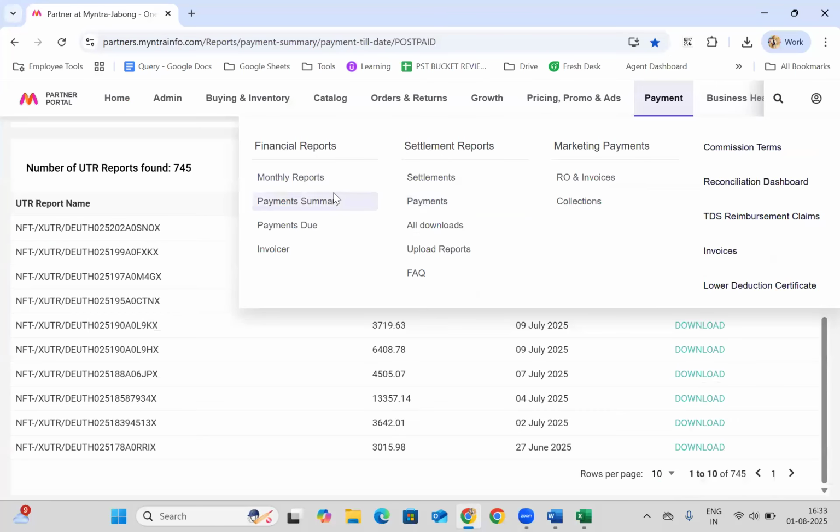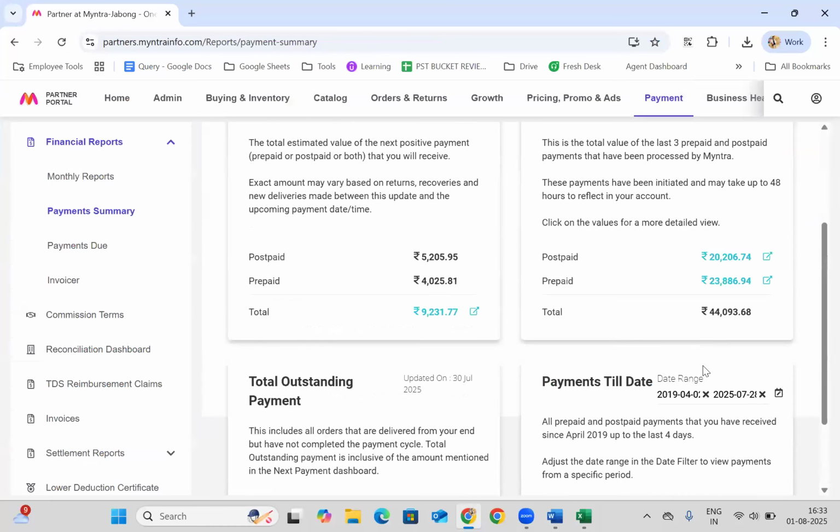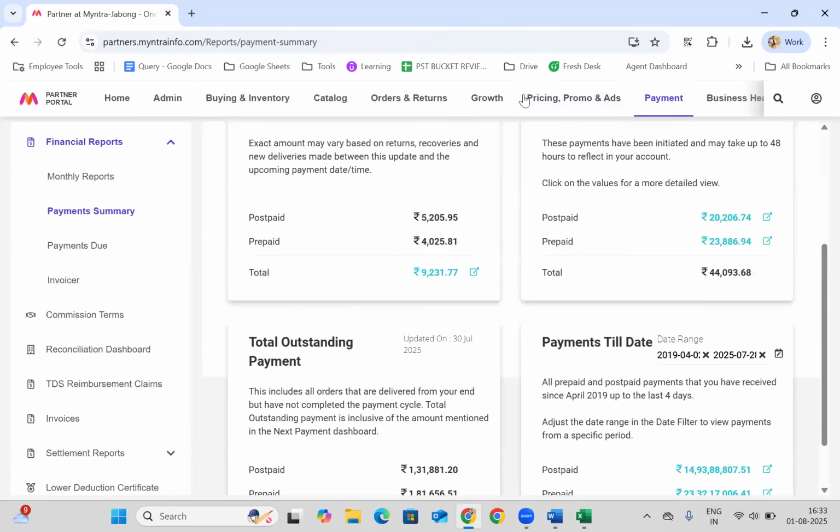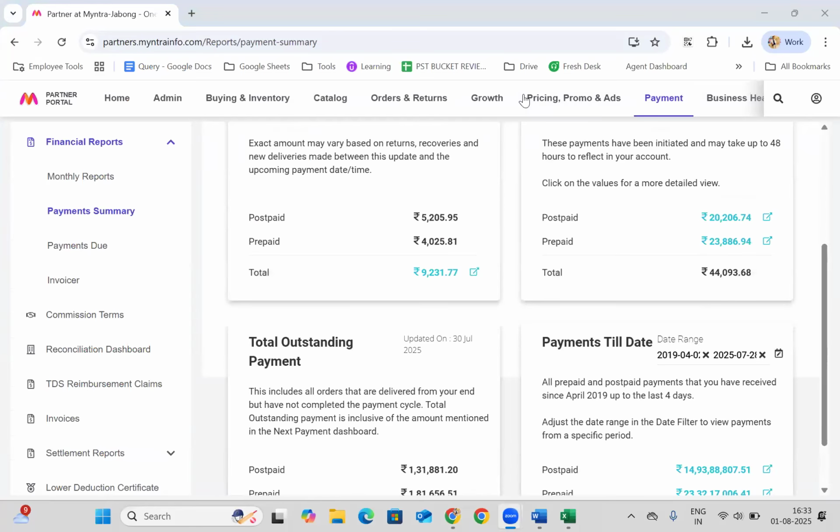So that's about it for the payment summary dashboard. If you have any questions, quickly, I'll just wait for one more minute, anything on the payment summary dashboard, or else we'll move to the monthly reports.